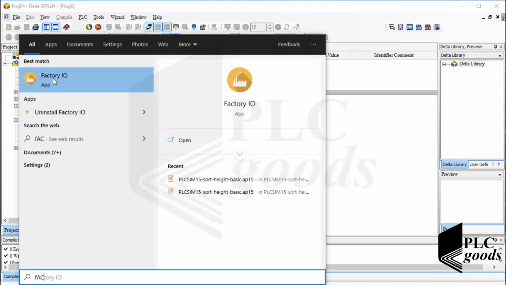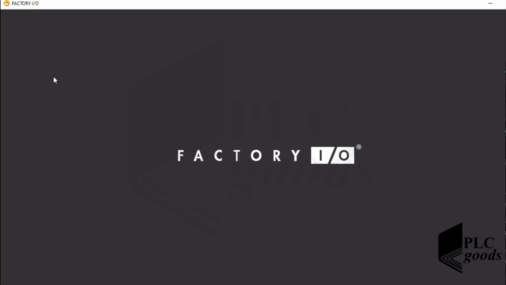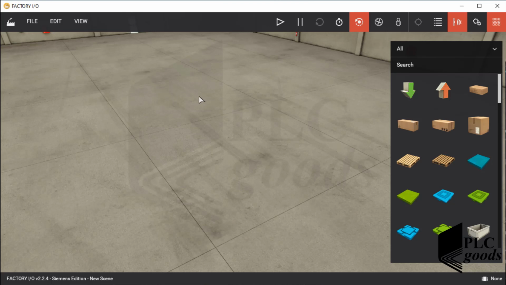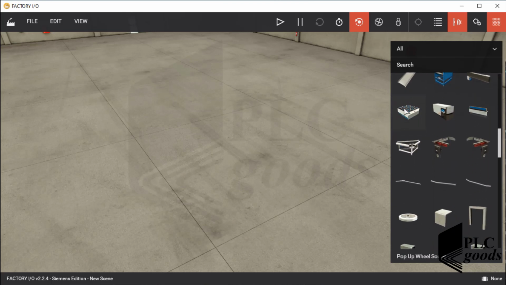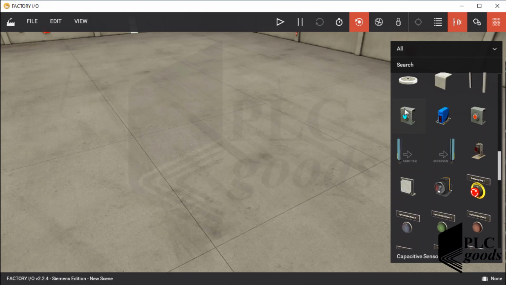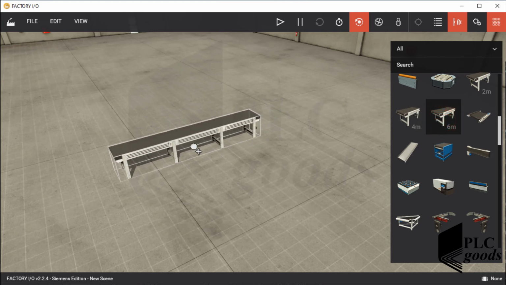Okay, now, let me open Factory I/O software, and design a simple system to learn it. If you follow our channel, you may know that I can use the software to simulate some industrial processes. Note that, this software can be downloaded without any cost for 30 days. First, let me insert a belt conveyor to design a new system.